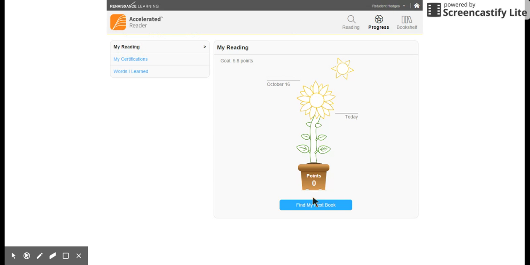Okay. At the elementary level, you'll have a flower, and every time you take a test and you get points, it'll start filling up a little bit more of the flower until you're all the way done. Since I didn't get any points, I haven't filled in any of my flower yet. It says 0 points here. My goal is up here at the top. My goal is 5.8. I need to get 5.8 points.